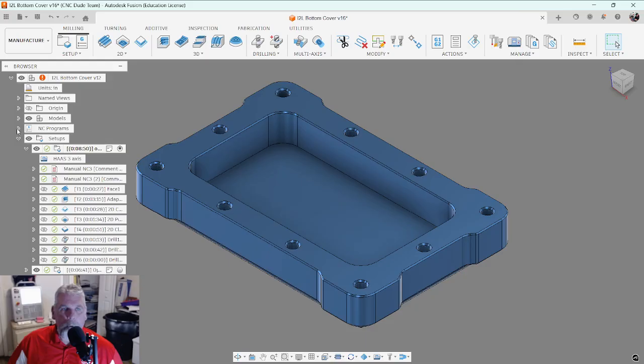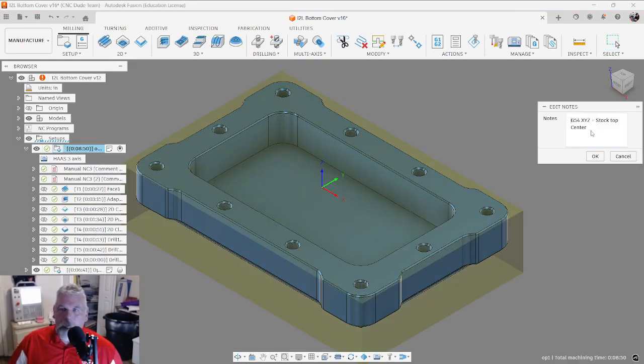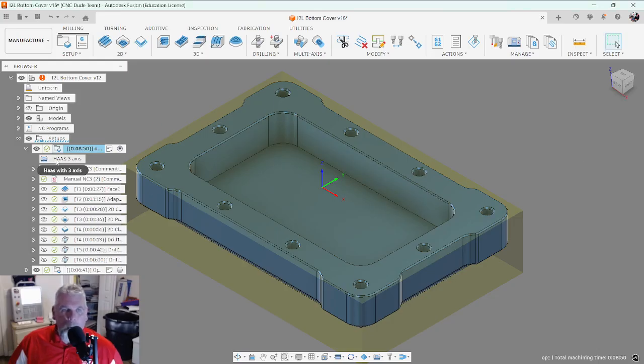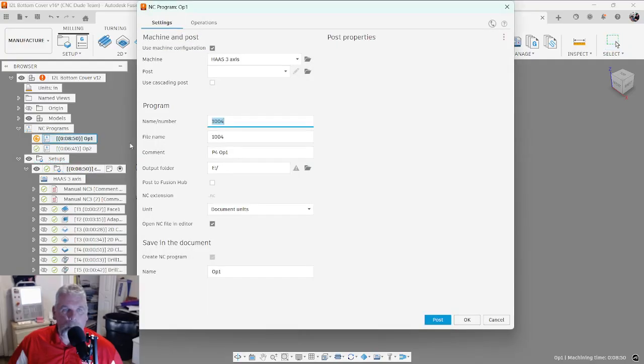So right now, let me look this up. I may have done this in this one. If you go to Edit Notes, right there, I actually put it in the notes. Stock Top Center. All right, it's already there. And if you print your setup sheet, I'm going to go to NC Program now, because there are setup sheets built in up here, but I like the ones in here better. And it says out of date. I'm not going to worry about that too much. I'm going to click on this.